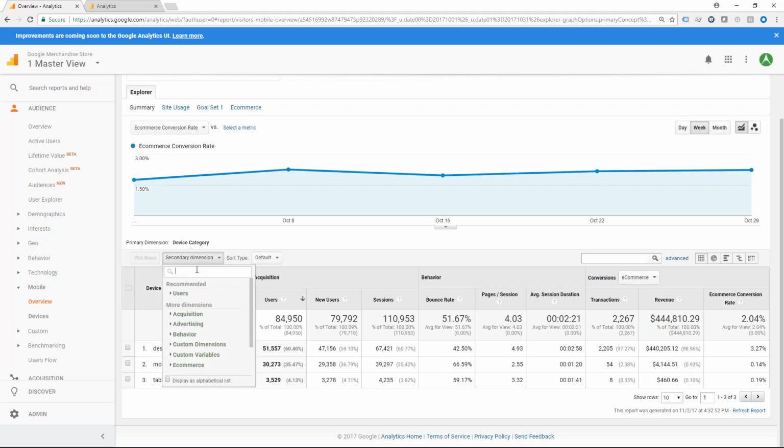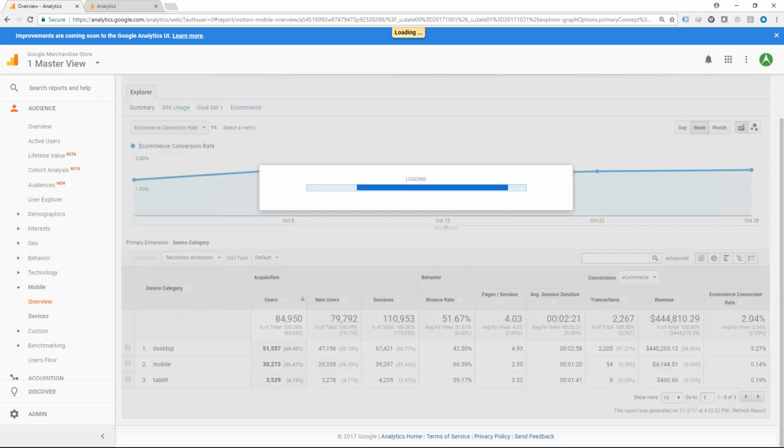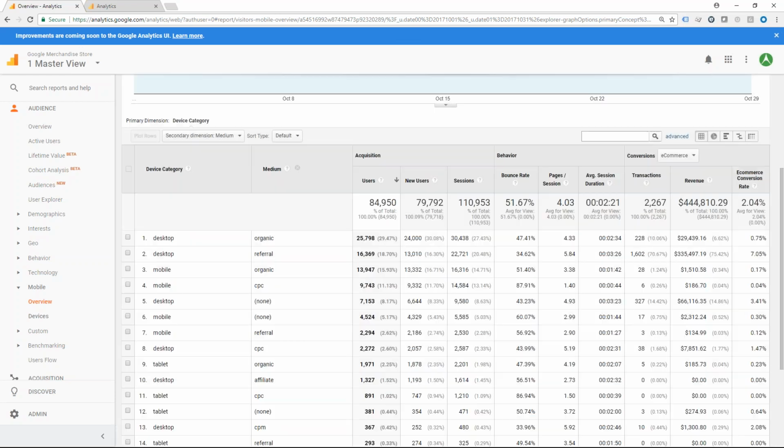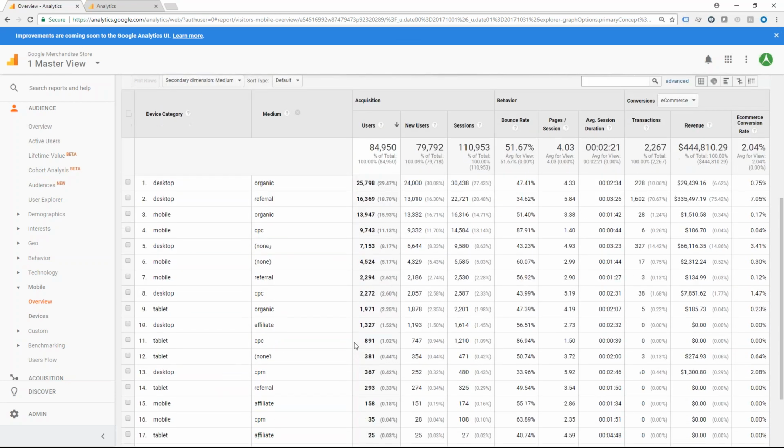So if I click my secondary dimension, I now have options for things that I want to select. In this case, what I care about is actually going to be under acquisition, and I care about my medium. And my medium is essentially a category of traffic. So I'm going to click on that, and that has actually added to my report. And now my list in the report has gotten much longer. So if I need to see more information, I can always click here and say, show me more rows of that data. And now I have all of my data here.